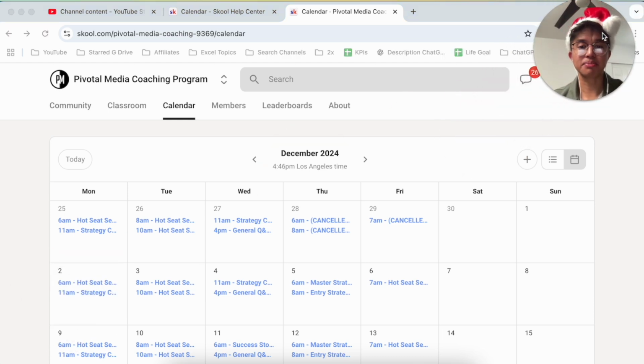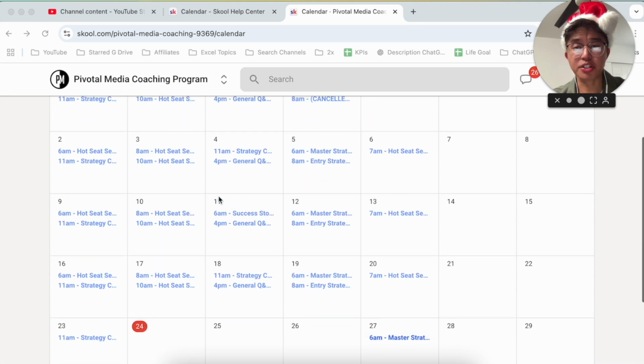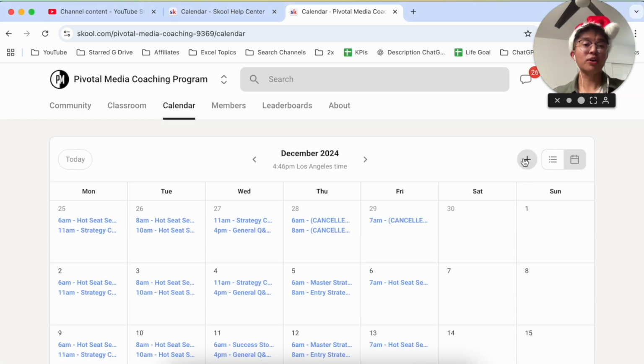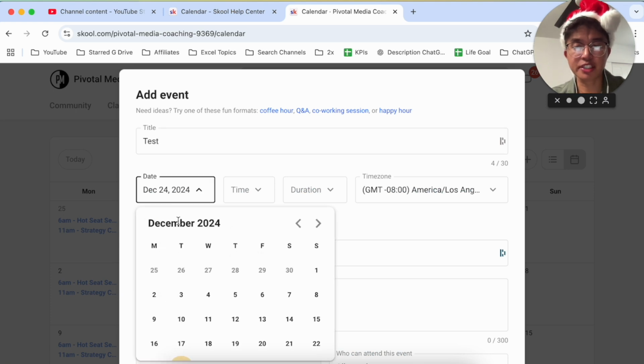There's not going to be a lot of steps involved, but what we're first going to do is hop onto our Skool program, and then you're going to click on this calendar tab here. So here we have a bunch of events that have already been scheduled, but if I want to add an event for today, for example, I would just click on the date. So if I want to go ahead and add an event, for example, I would click on this plus icon over here, and then you can just name this test event, and then you can set the date here.